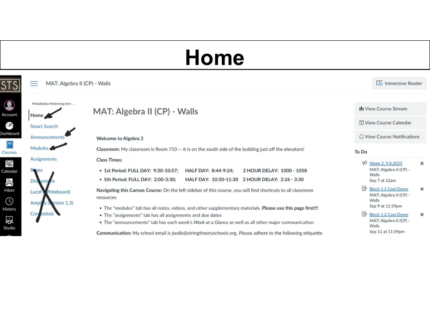Anything below assignments is not to be worried about. There's also people over here, that just lists the people in my class. I don't know if you can see all the people that are participating, so I don't even know if people works, honestly.